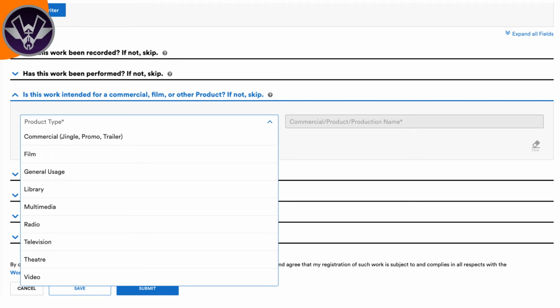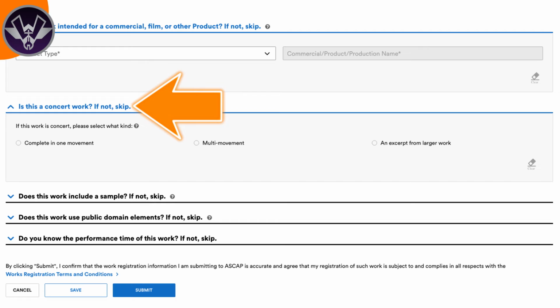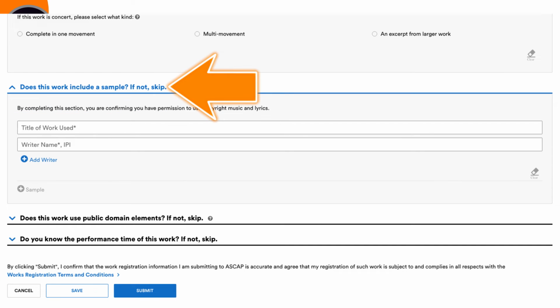Now, the next couple are going to be the same thing. The next one is going to ask, is this a concert work? They're basically asking you if it's orchestra and things like that. You're going to skip this one as well. No, you don't have to put anything for that. Then the next one is going to ask, does this work include a sample? All right. So if the producer sampled this by any means, that's where you will put this information in. But for you as an artist, you can skip this one as well. Typically, the producer already figured that part out when they made the beat, so you could skip this part as well, as far as whether the work has any samples.